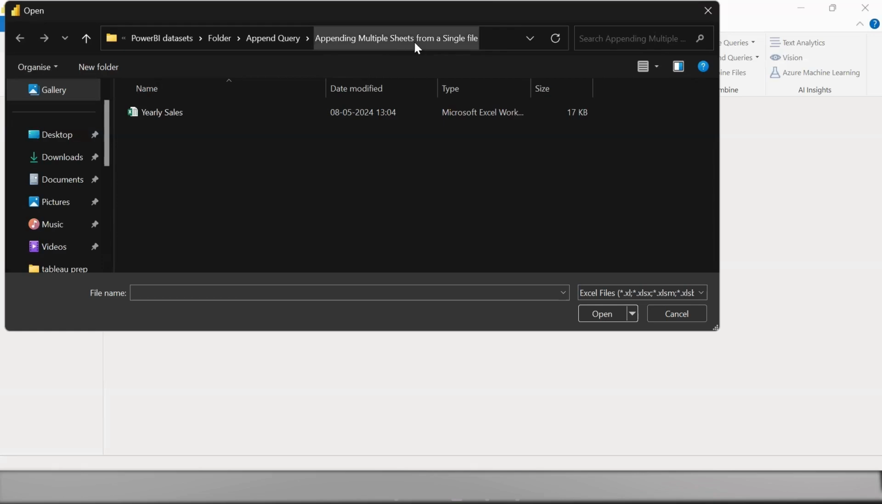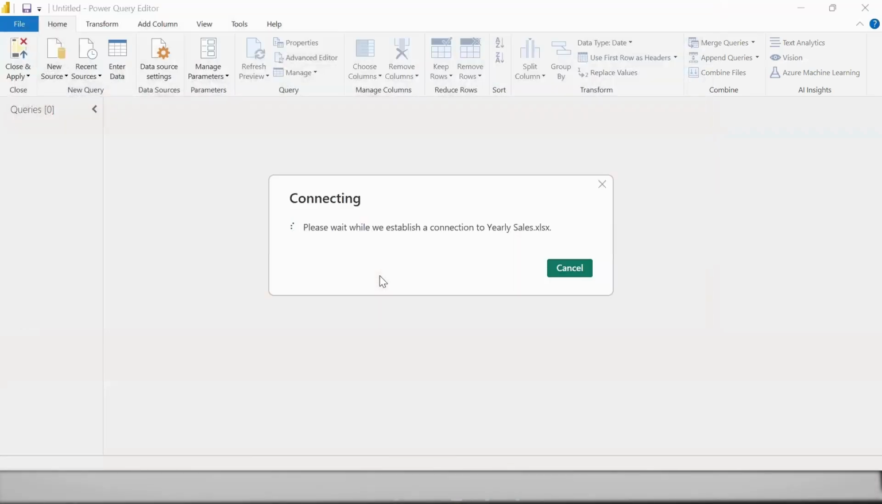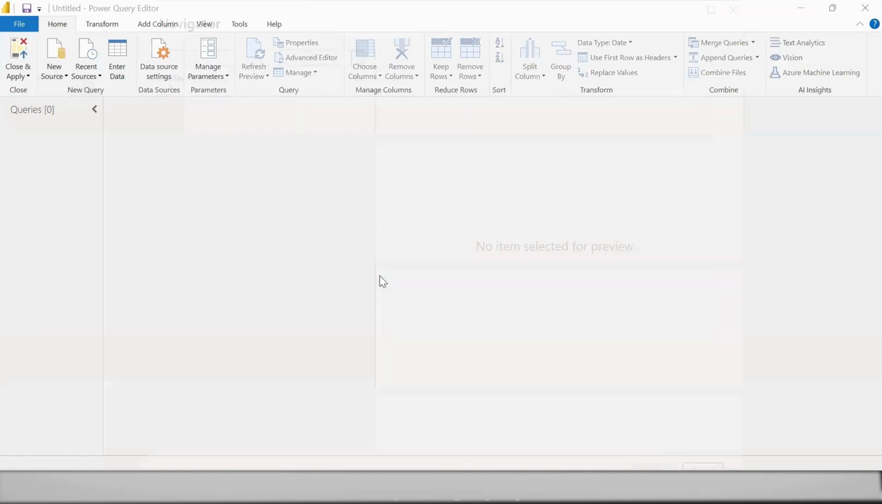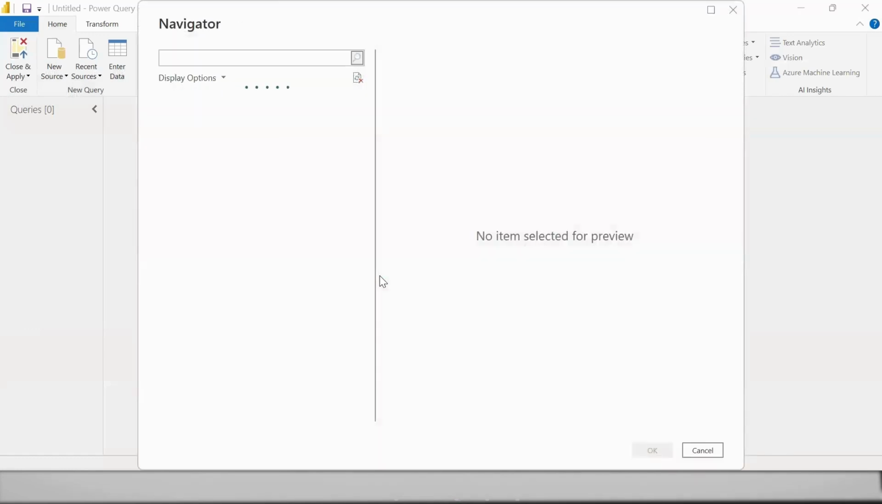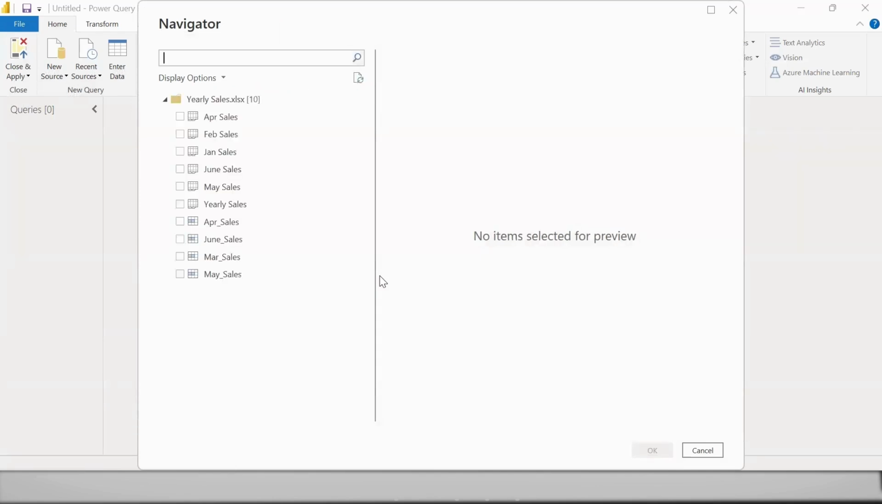So this is appending multiple sheets from a single file. I have this yearly sales record, so I will click over here and click on open. Whatever sales files you saw in the CSV, I have made an Excel file with multiple sheets. Each sheet contains the sales for each month. When you load that file, it would show you all the sheets and the tables that have been created over there. If you are able to read that data through the tables, it is advisable to load the tables. If you are not able to see it in terms of tables, you can select the sheets as well.